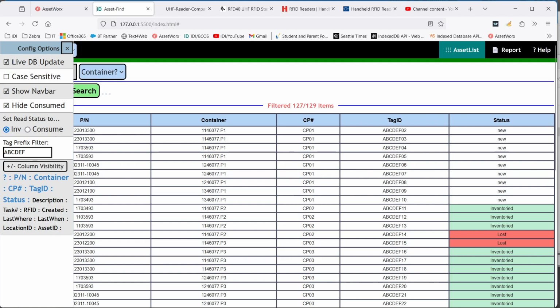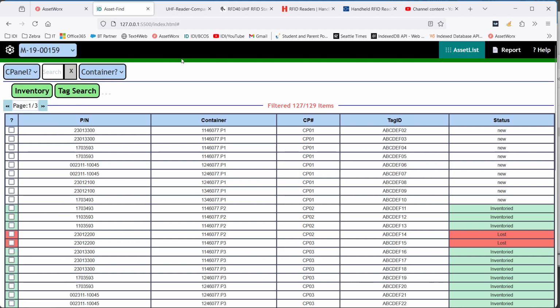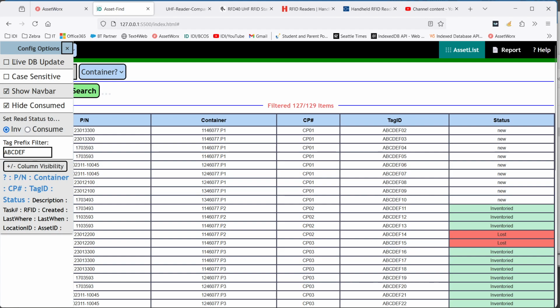If you don't want to update the AssetWorx database because you're just learning how to use this tool, or you're learning how to use mobile RFID readers, uncheck that. And just by doing that, you'll pull in the data from AssetWorx, but any changes you make will not be pushed back up to the database. Okay. If you're worried about scarring the data, just uncheck that and don't do live updates.